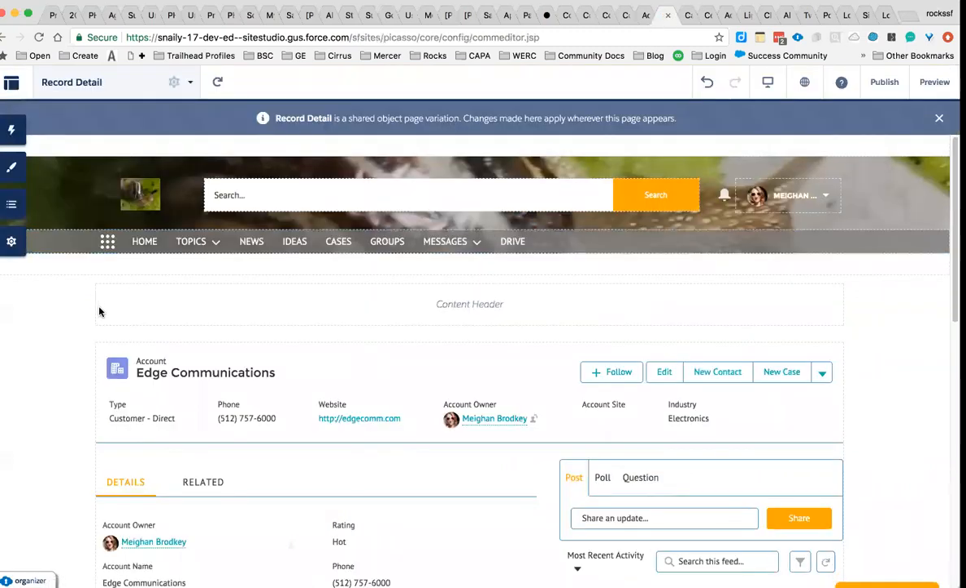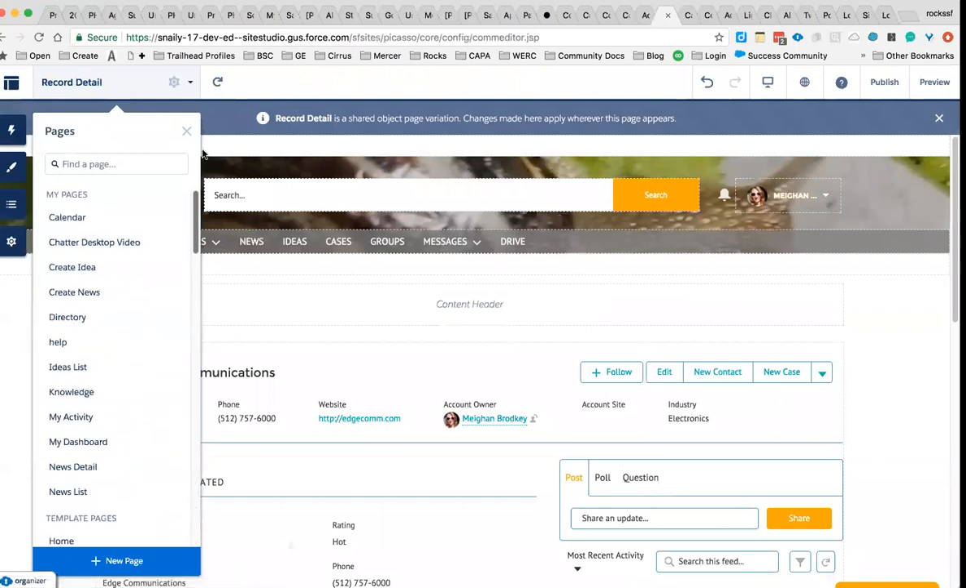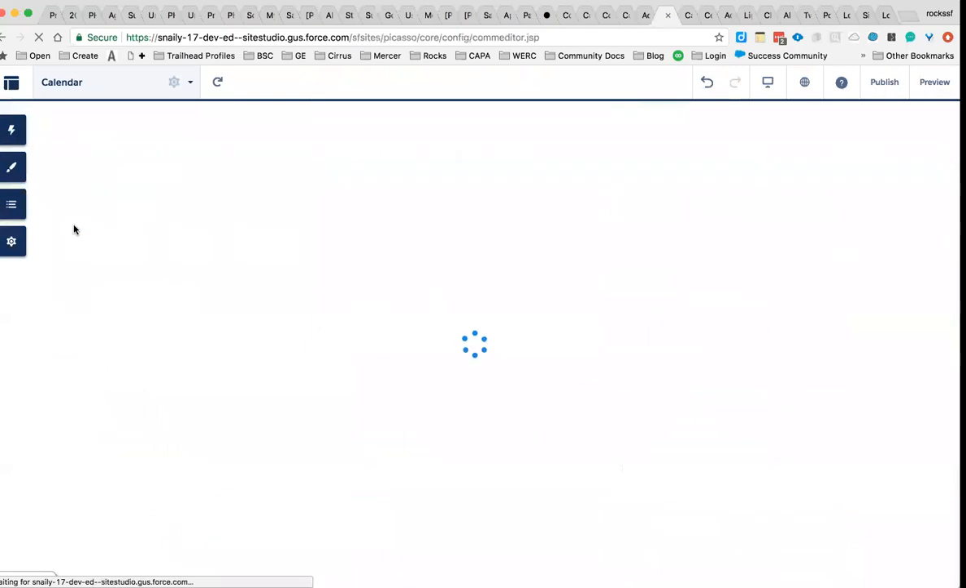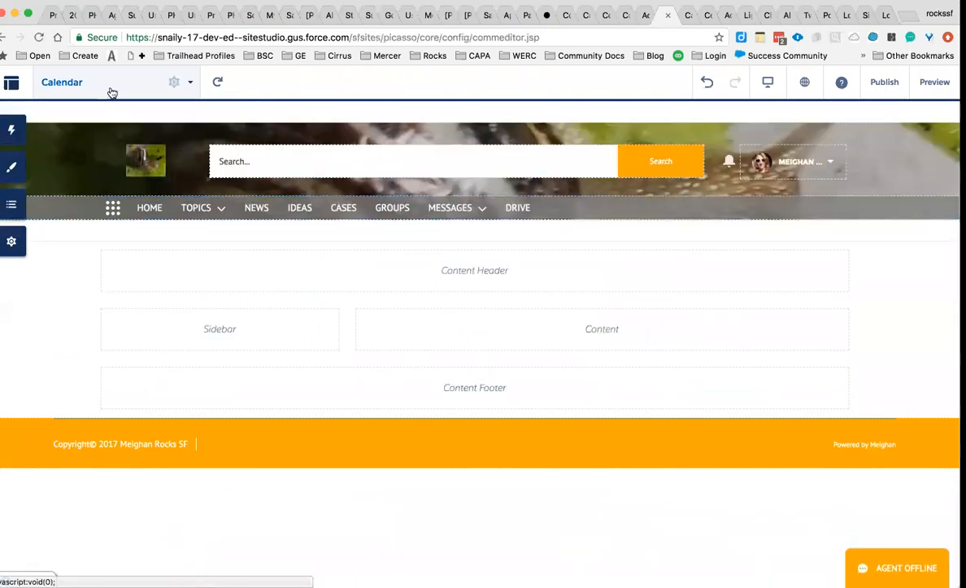So here I am in my community builder, and I'm going to go to my custom pages because this is where I really have cool stuff. Calendar is a cool app I installed that's free on the App Exchange. I'm just going to show it, and it's not even on the page yet. Awesome.